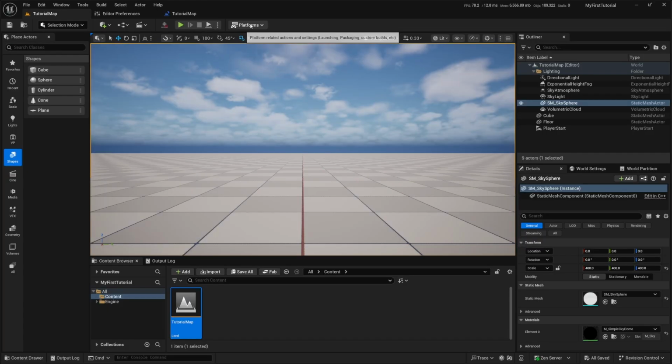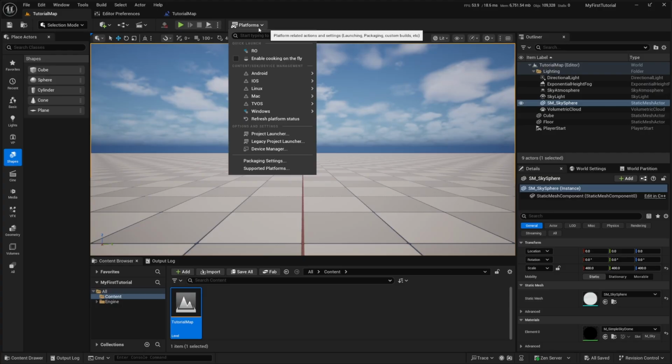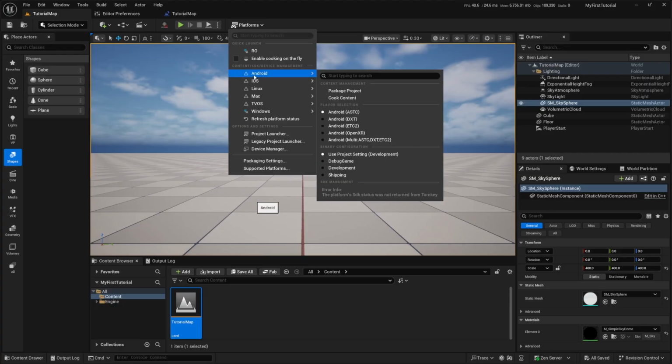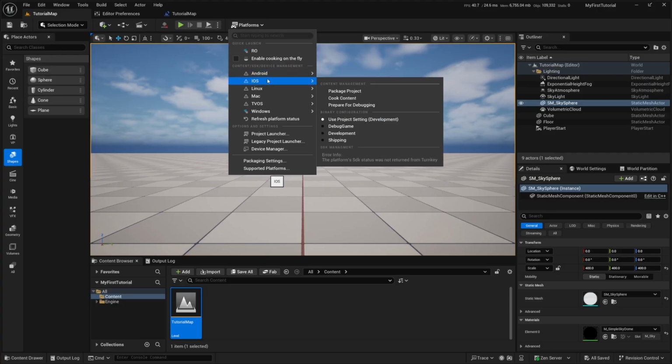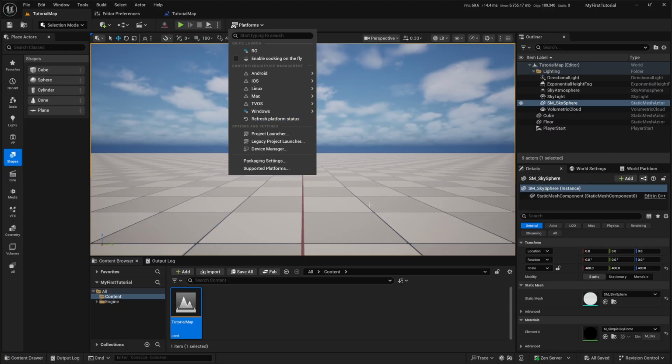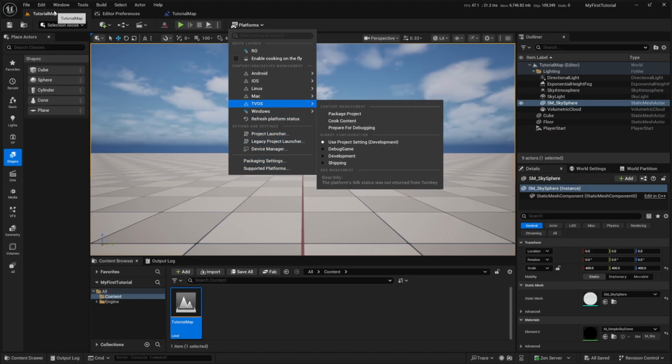And now over here under platforms, you're going to see that we can actually test playing this on Android, iOS, Linux, Mac, and so on. And then you can also adjust packaging settings and supported platforms. This we will probably deal with at a later time when we complete a game and actually ship it and publish it on itch.io and so on. But for now, we can leave it be.